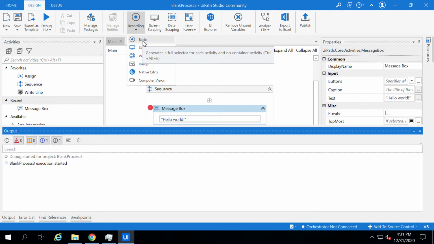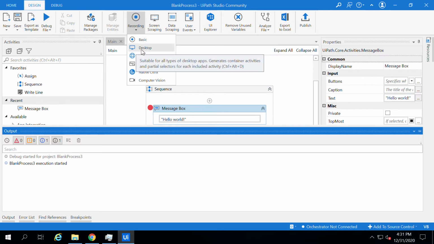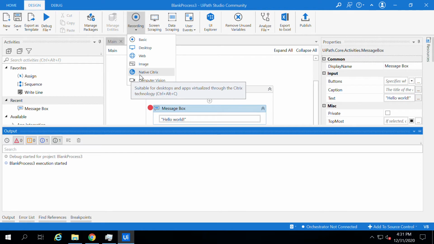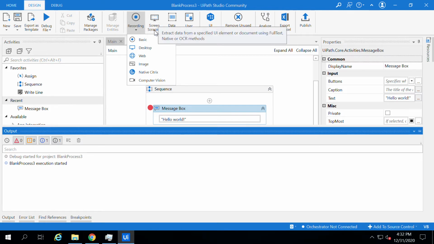But for basic information, the desktop recording technique is suitable for recording desktop applications, and web is for recording web applications. Image is for processing images, and native Citrix is suitable for desktops and apps virtualized through Citrix technology, or surface automation. There is also computer vision. Next we come to screen scraping, which helps us extract data from a UI element, a document, or any images.